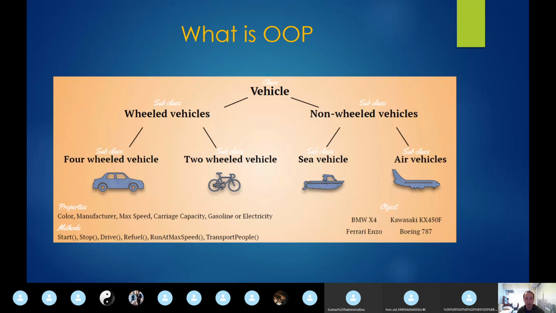In object-oriented programming, like in this scheme, we have the class. Last time, we talked about the vehicle class, and we have these two big categories: wheeled vehicles class and non-wheeled vehicles class. And they are also divided into smaller categories, like the four-wheeled vehicle and two-wheeled vehicle for the wheeled vehicles. And the vehicles without wheels can move on the sea or in the air.